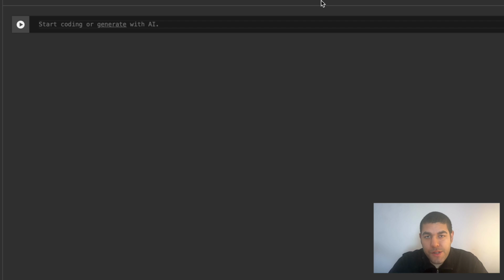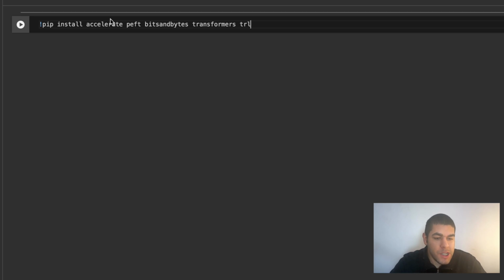So right now, as you can see, we are in my Colab notebook. By the way, you can use whatever notebook you want as long as it runs the code. Let's start by installing the necessary libraries. We will need Accelerate, we will need PEFT, we will need BitsAndBytes, we will need Transformers, and we will need TRL. And let's run this.